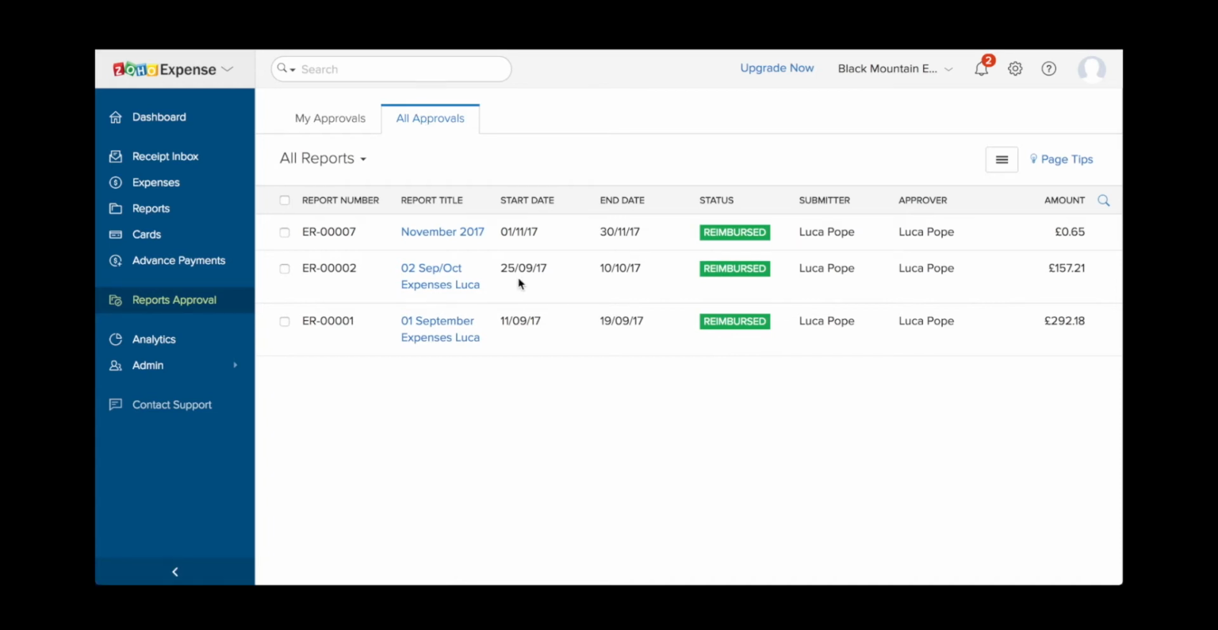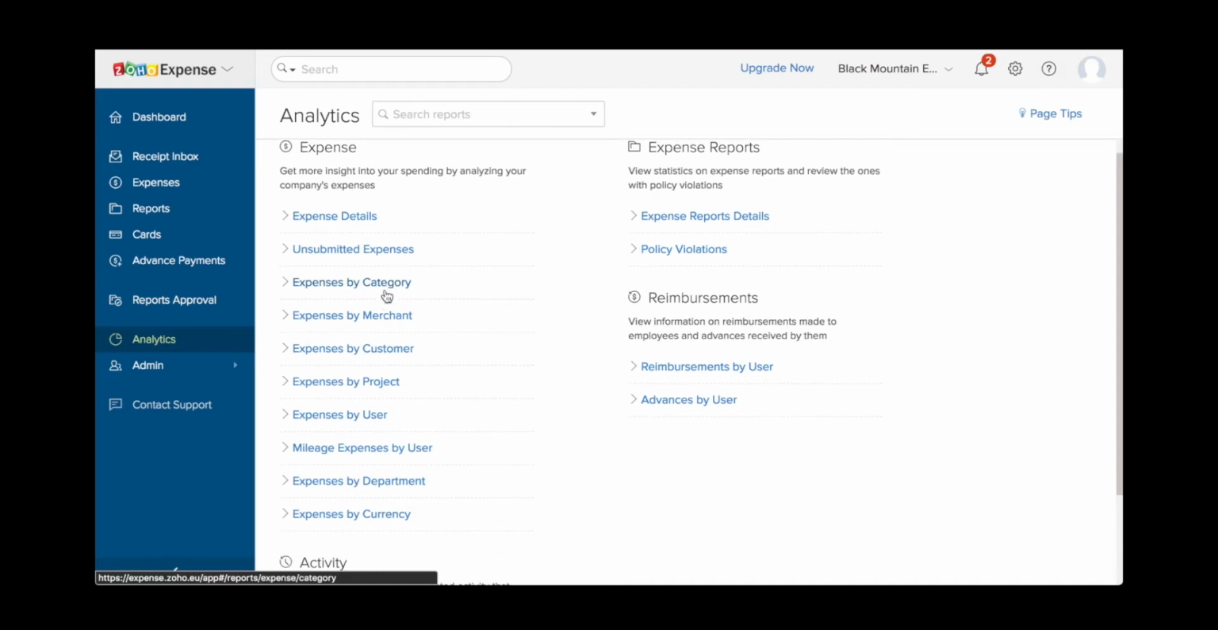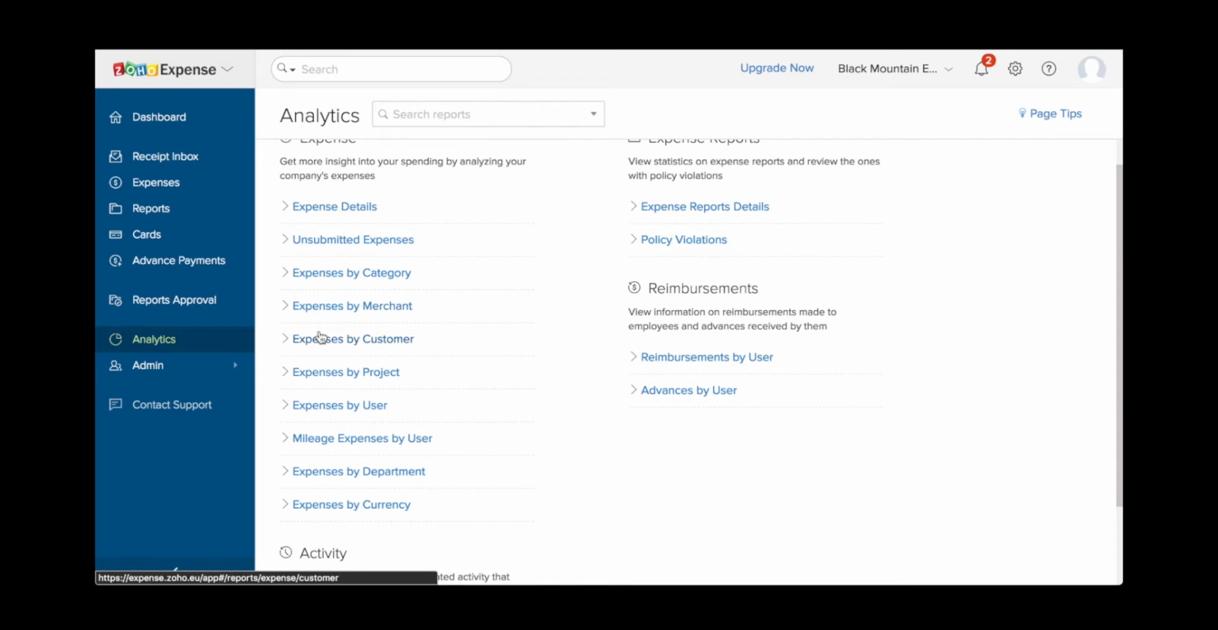The tab that general users will be able to see is the Analytics tab. If you're just a submitter, you'll be able to run reports based on your own data. However, if you're an admin, you're able to run reports based on all the data within the system. You can run reports on any category really.